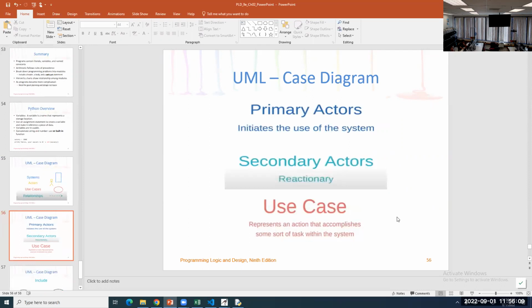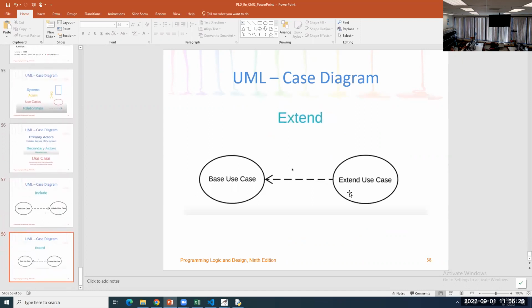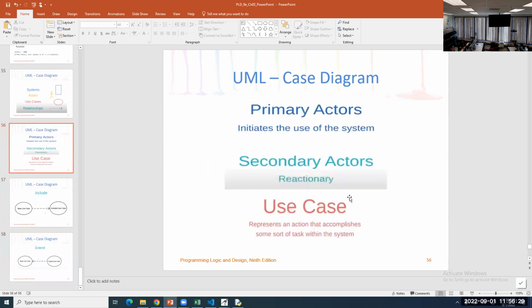In the actor, you have a primary actor, the one who initiates the system, and you have the secondary actor, who reacts. And also we have some relationships. You have include, which always go together. You have extend, which happens sometimes. And you have the generalization and so on.